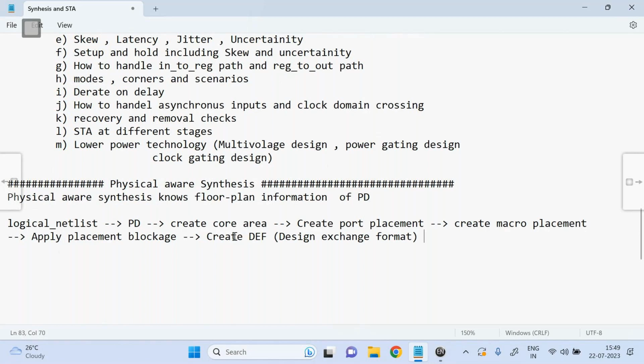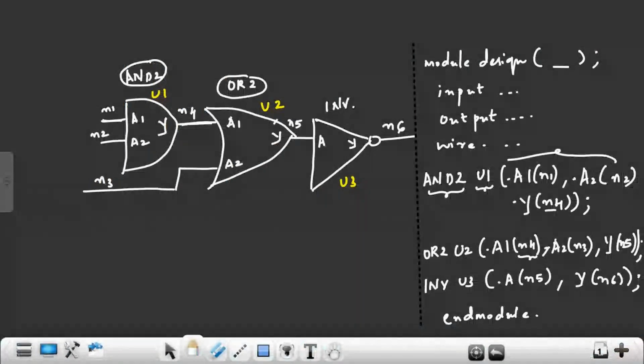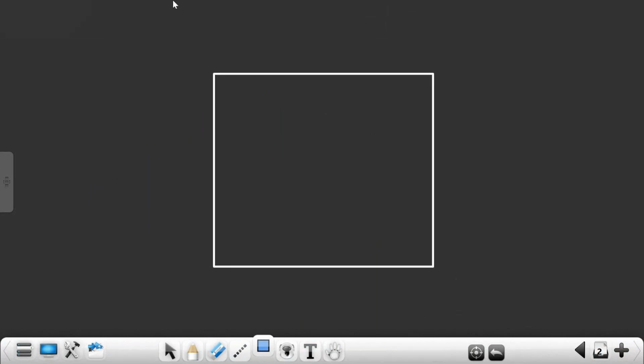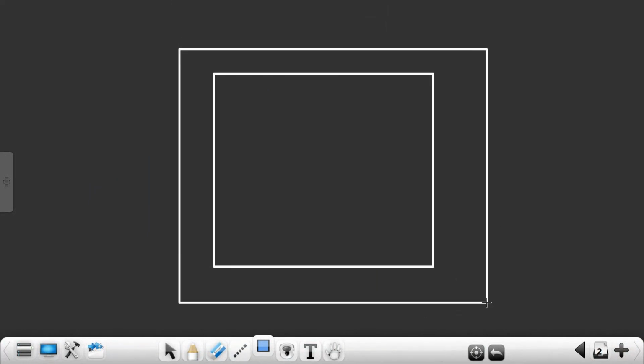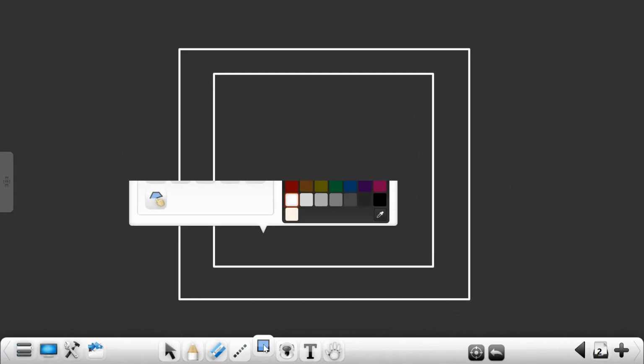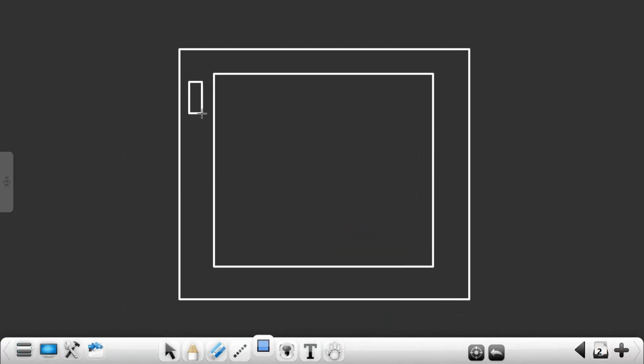And this DEF file, you give as input for physical aware synthesis. After getting the netlist, you will create the core area and die area. After creating the core area and die area, create the port placement. If it is a full chip level design, create the IO port placement.